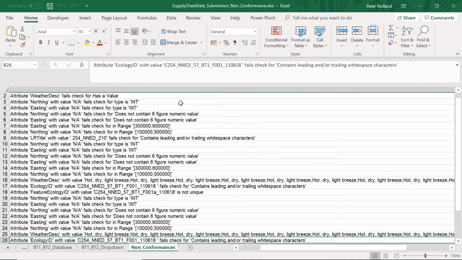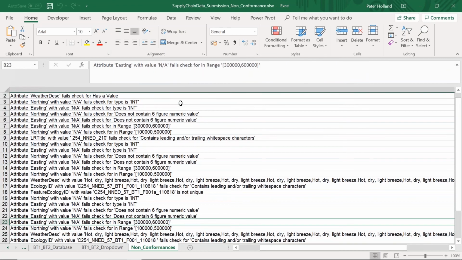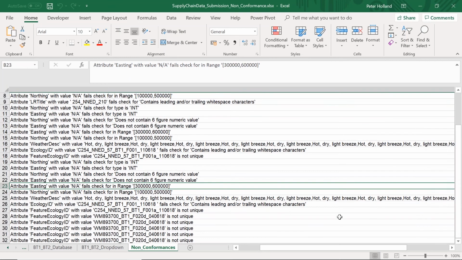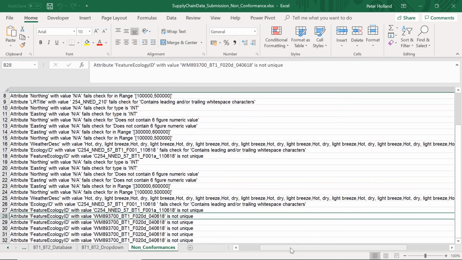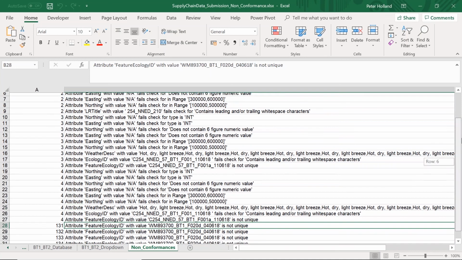So let's check a number of other ones. This one's an interesting one. We're checking that the easting has a valid value and is in the range of the British National Grid. And if we went across, we would be able to see that it's failed that non-conformance. So very quickly, I can see that I've got some duplicates in my data and lots of other validation failures that happened.